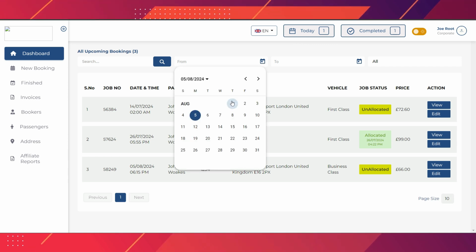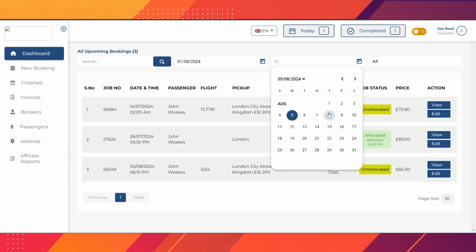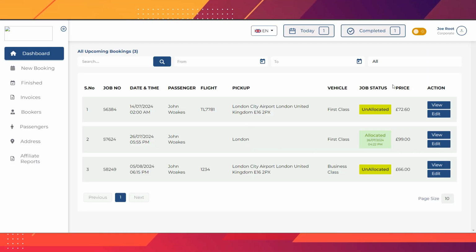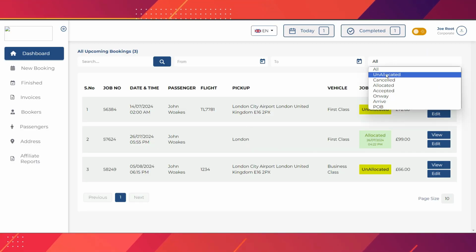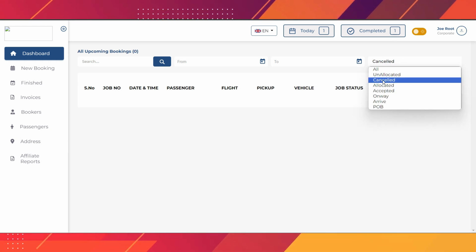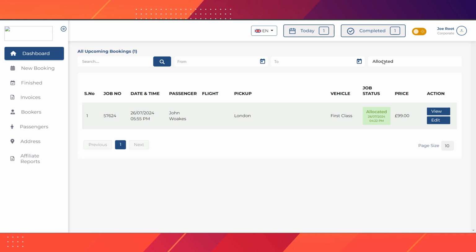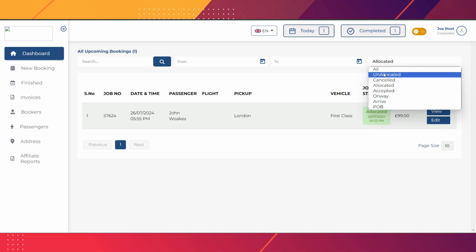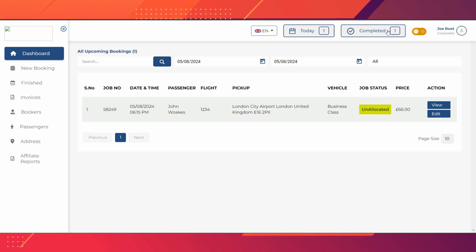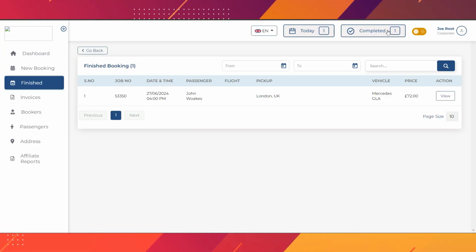You can refine your search using specific dates in the From and To columns. Additionally, filter bookings by category, including unallocated, cancelled, allocated, accepted, on way, arrived, and POB. At the top, select Today or Completed to view bookings in these categories.